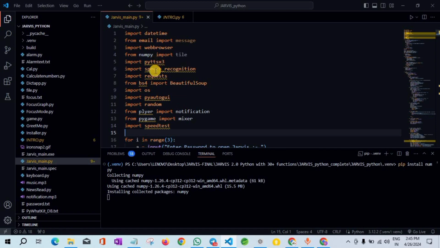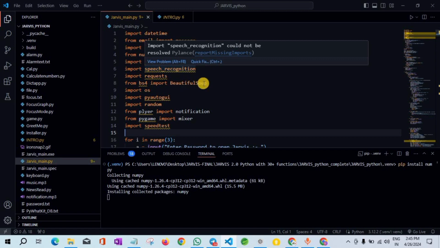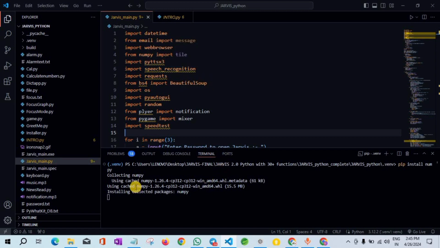You may face an error while installing speech recognition, so let me tell you how to install it. You type pip install, then the S is capital, speech and R. Let's correct the spelling: you simply type pip install SpeechRecognition without any space, and then this will be installed. In a similar way you have to install all these things.